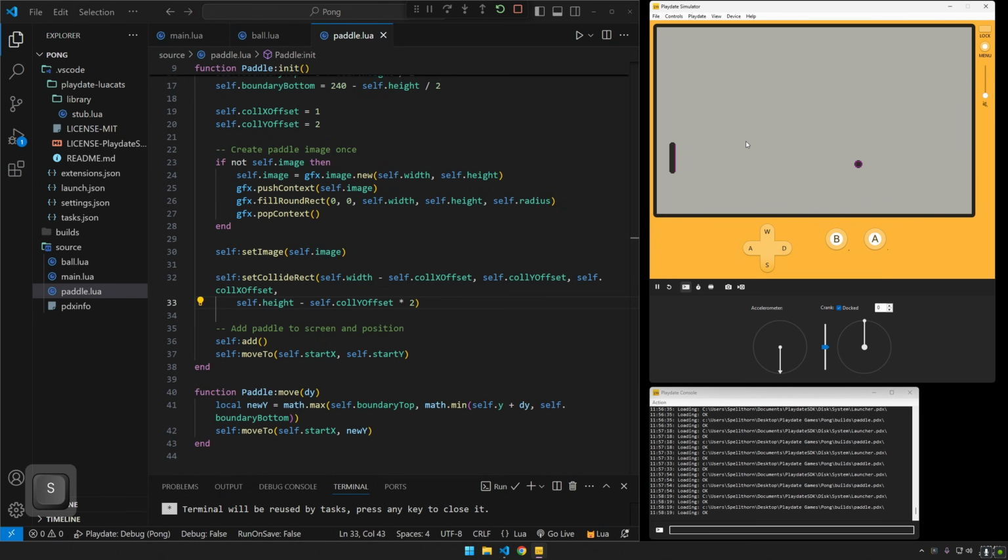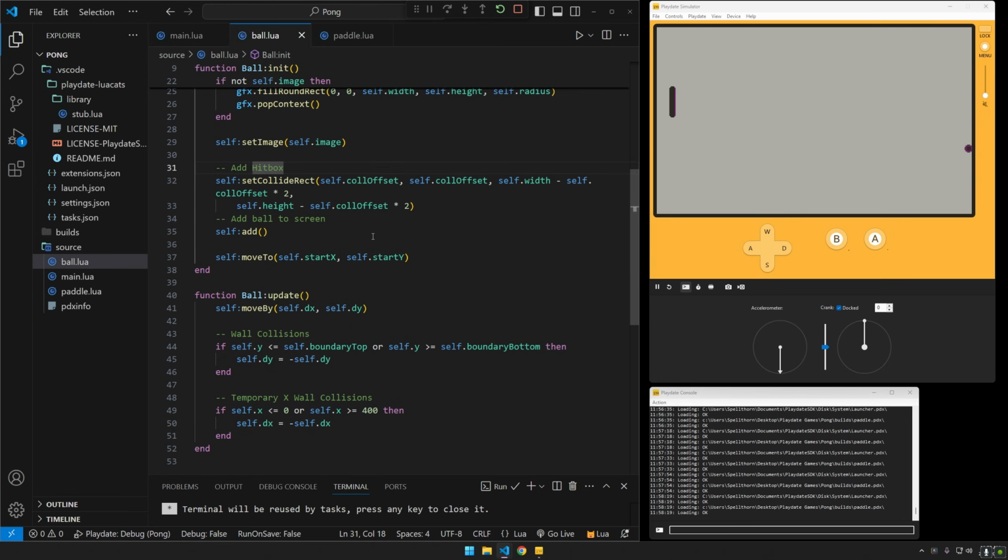Now we can block our ball, right? We can go and, oh, what? My ball has collision. My paddle has collision. Why are you not colliding? Well, it is. But we don't know that because we're not doing anything when we collide. So let's do that. We can go back to our ball.lua. And now we need to add in our ball's collision.